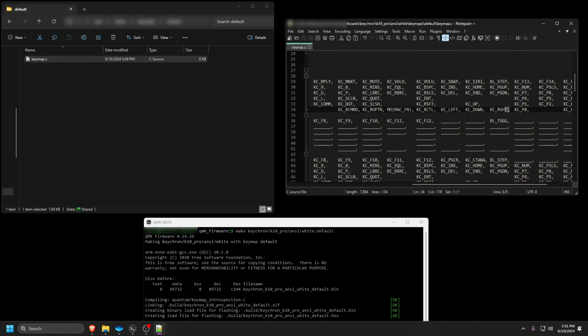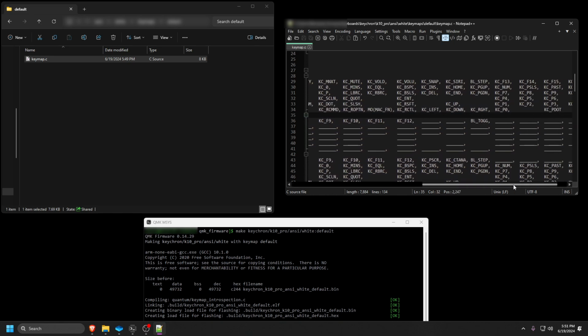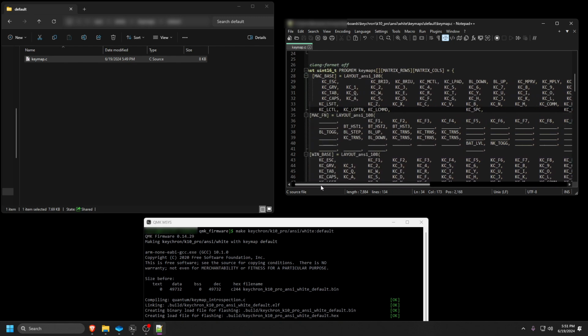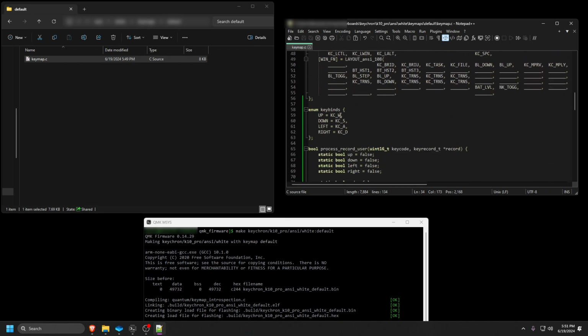Yeah, you can see it visually right here that these are the arrow keys. You have up, down, left, and right. So if you're using the arrow keys, you need to change this to KC_UP instead of KC_W, KC_DOWN instead of KC_S, and so on.